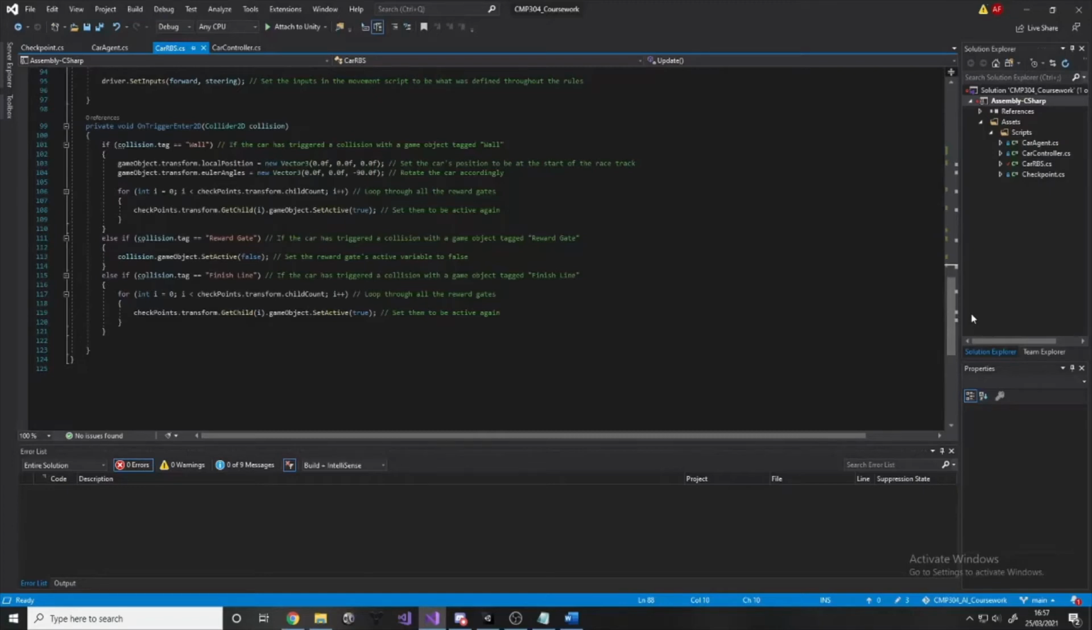If it has hit a wall, then it moves back to the start line and rotates it. The checkpoints are also set to being active again. If it has hit a reward gate, then it sets the reward gate to no longer be active. If it hits the finish line, then every reward gate is set to being active again. That's more or less it for the rule-based system. Moving on to the ML agent.